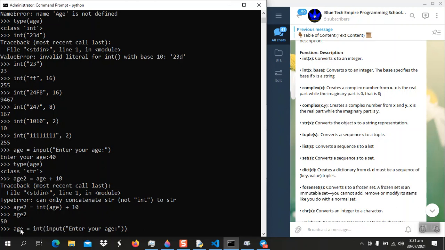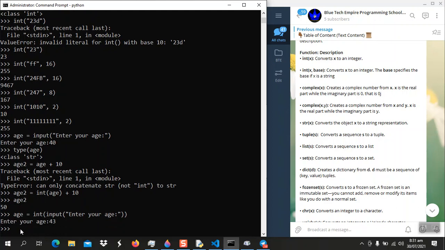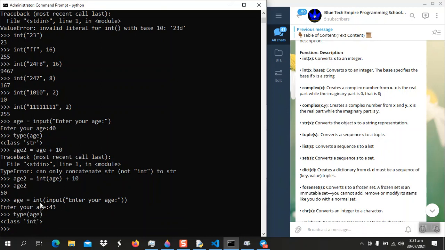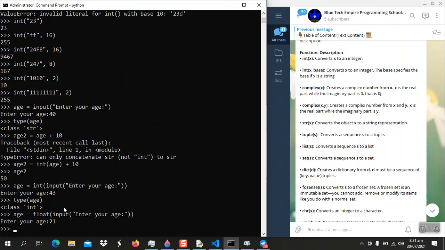So if you type like this and it enters 45, 43. Now if you say type age, you see it's an int because we converted it. So usually you see people writing this, or sometimes some people write float because they want it as a float. So I just want you to understand in case you see this in some code. My age 20 old. Now because they converted the age to a float, it's going to have a decimal point.